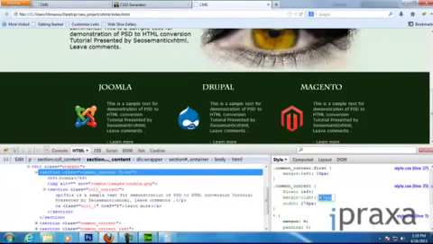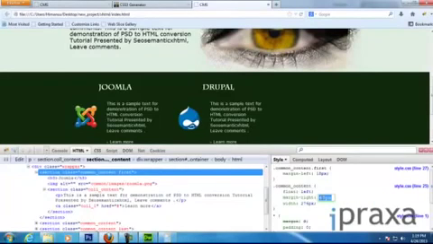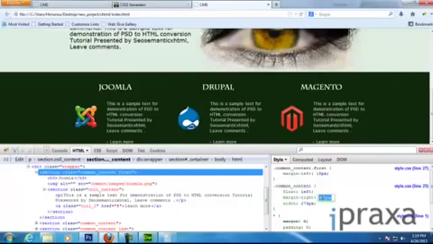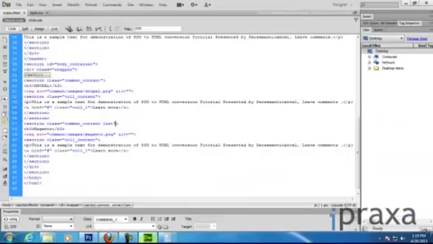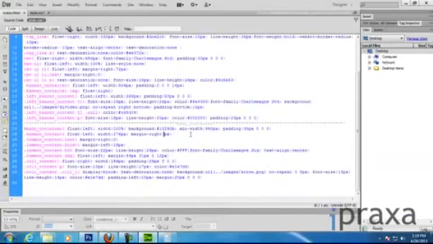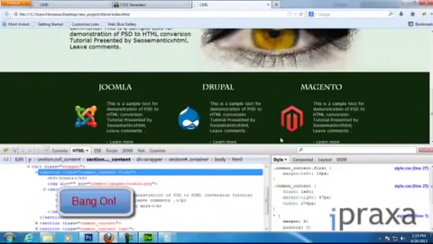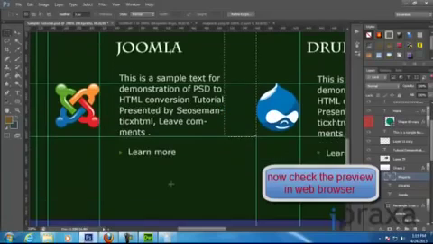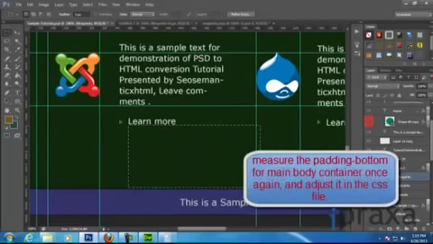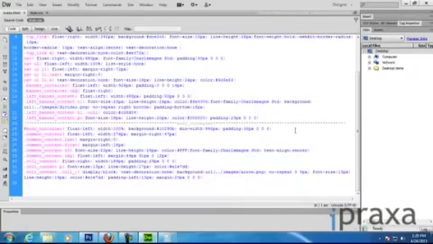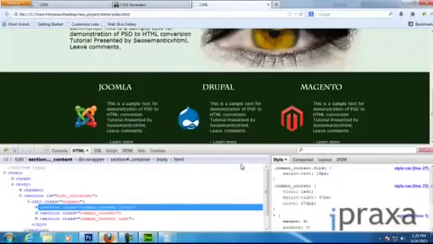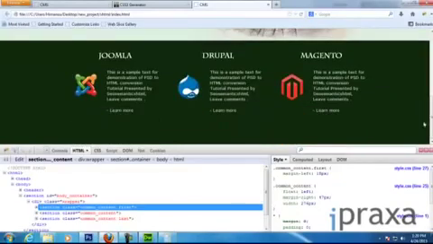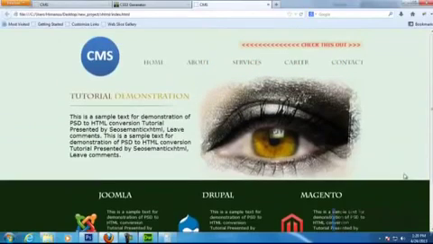As we have made all the required content areas efficiently, let's check the preview in the web browser. I think we need to adjust the padding for the class of common_content, let's do it now, and check the preview again. Perfect. Now let's measure the padding from the bottom for the main body container and adjust that in the CSS file. Great. We have hit the bullseye.